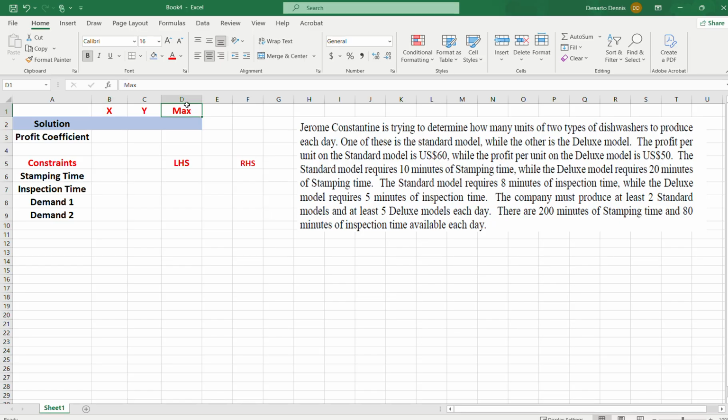I have this a heading max because it's a maximization problem. The goal of Jerome Constantine is to determine how many units of deluxe and standard model dishwashers respectively to produce in order to make the highest possible profit, which is max profits. So we have the profit, the heading here, max.